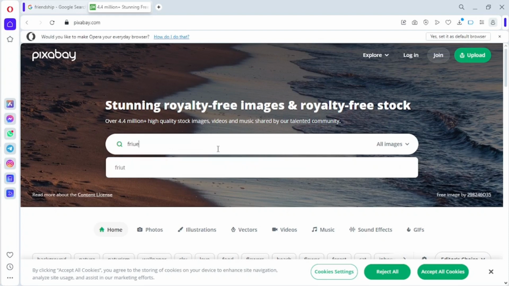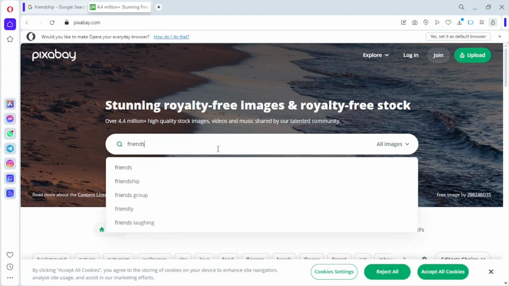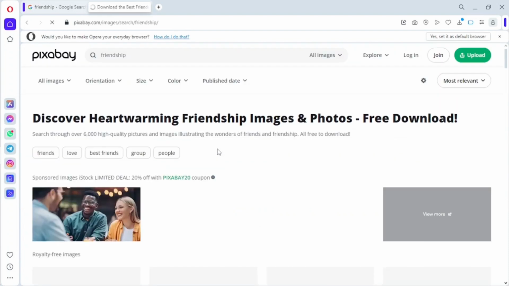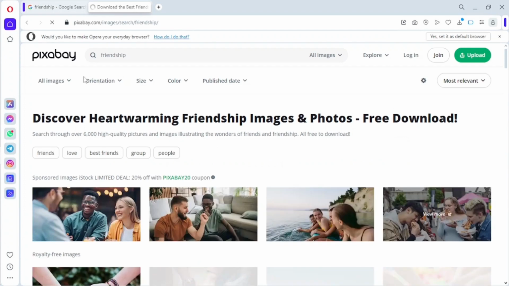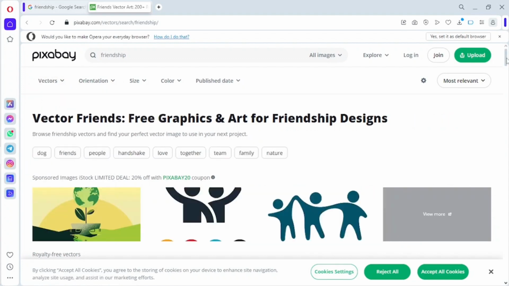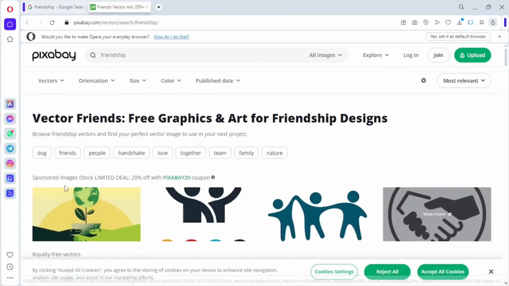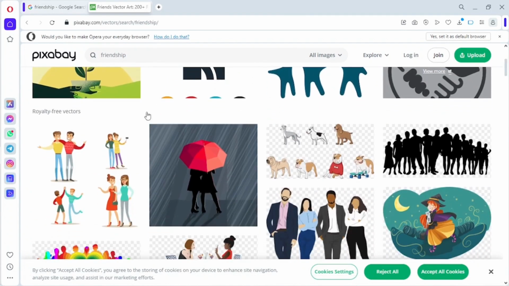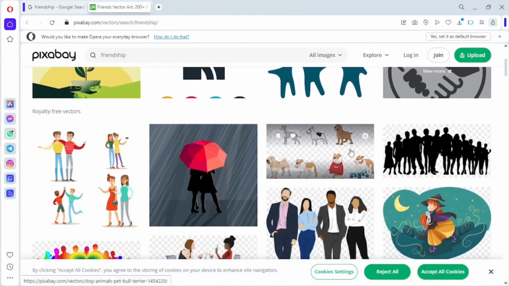So let's use friendship again, like the other time. This time around, I want us to go for a vector image. Once you see the results, you can come here and select the kind of image you want, and you see vectors here. Click on vectors. That means all the pictures you will see as your result. Again, this sponsored image is actually adverts, so you don't want to use those ones. But these ones you see are royalty-free vectors.